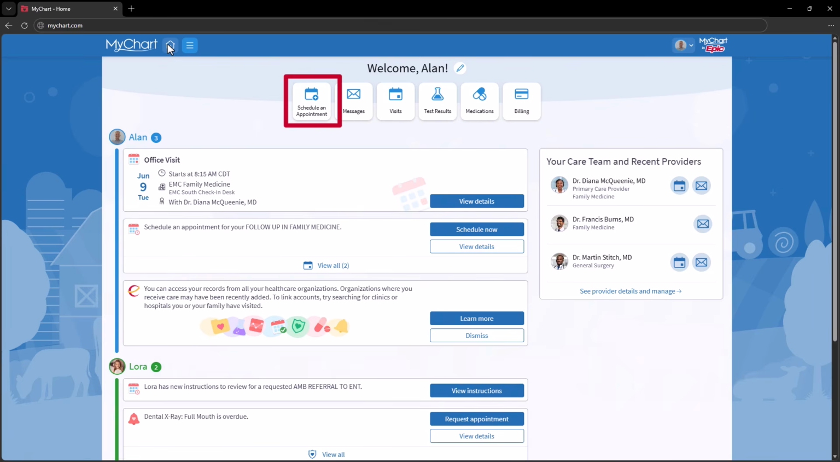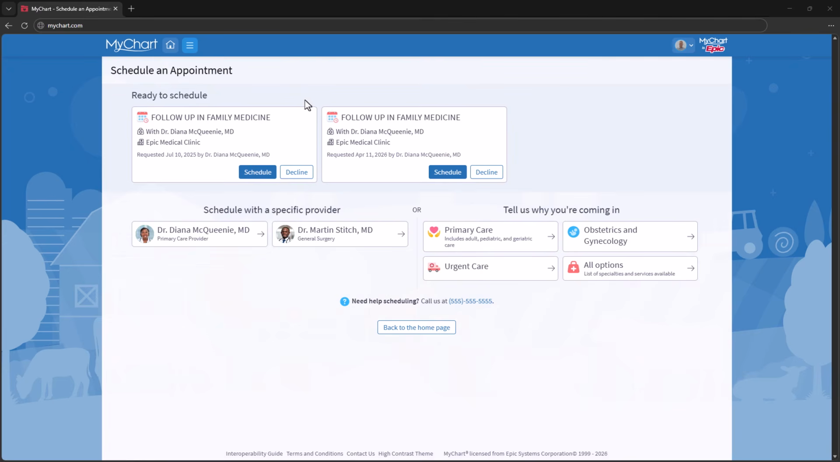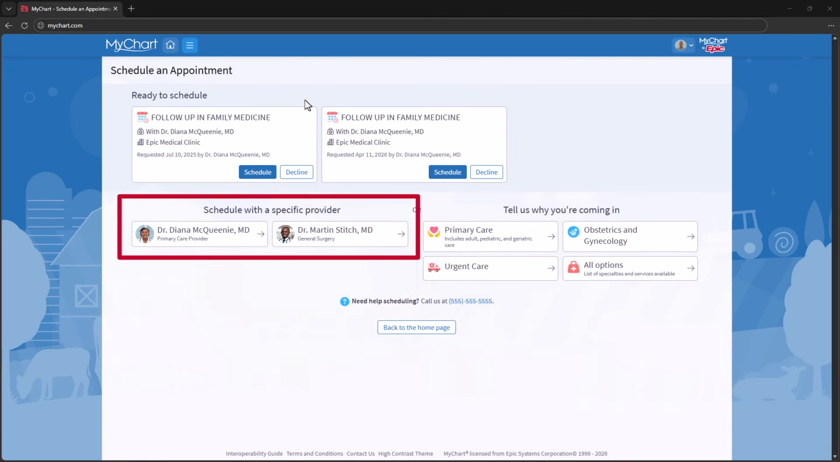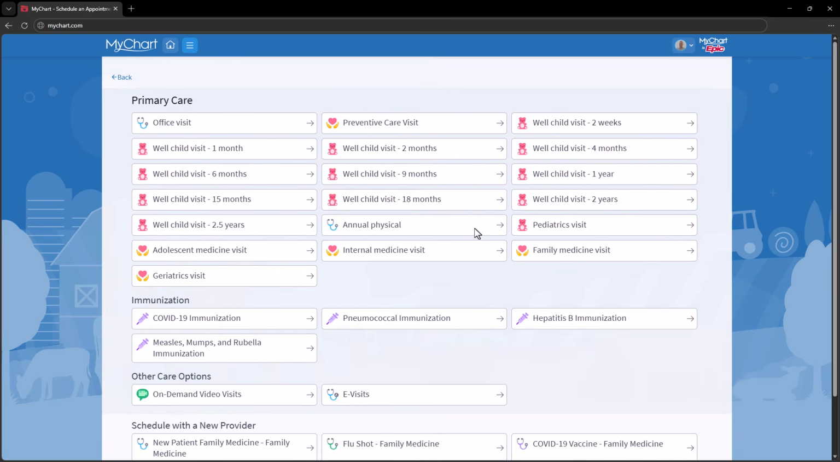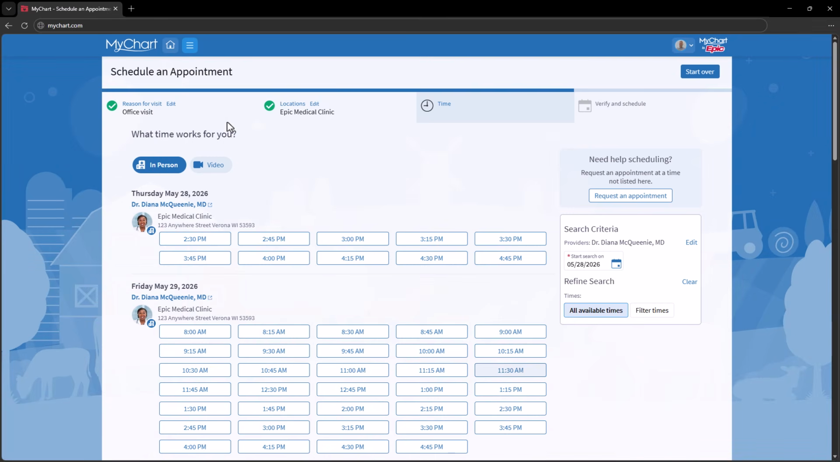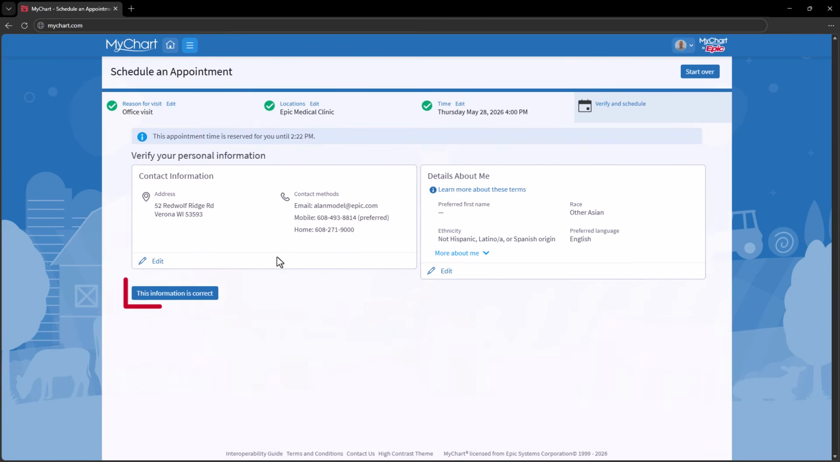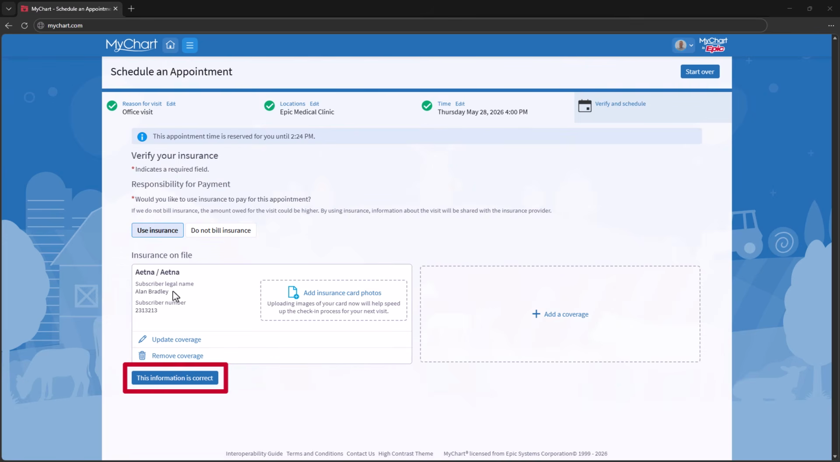Patients can directly schedule appointments in MyChart. You'll begin by choosing either a provider or an appointment type. The location and provider were selected for you based on your past visits. Just select an appointment time and verify your demographics and insurance information.